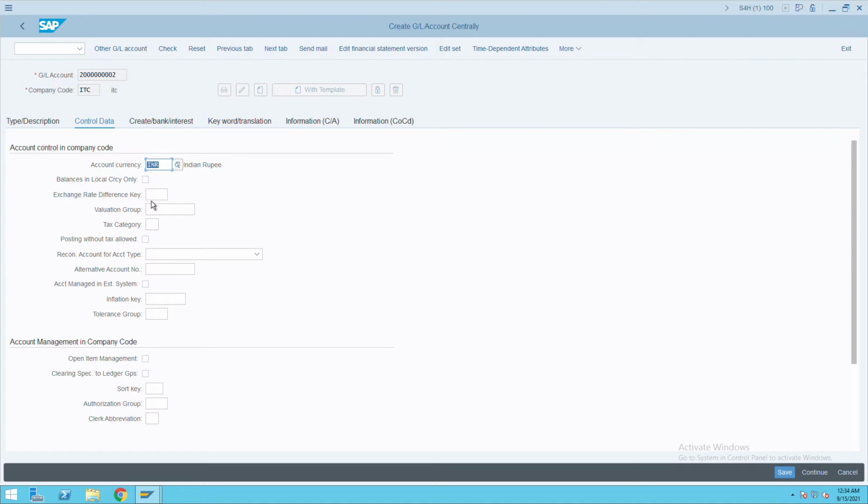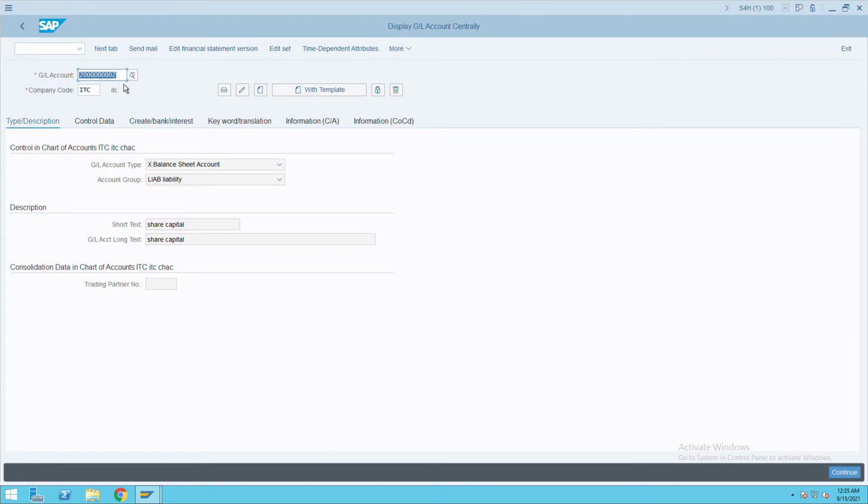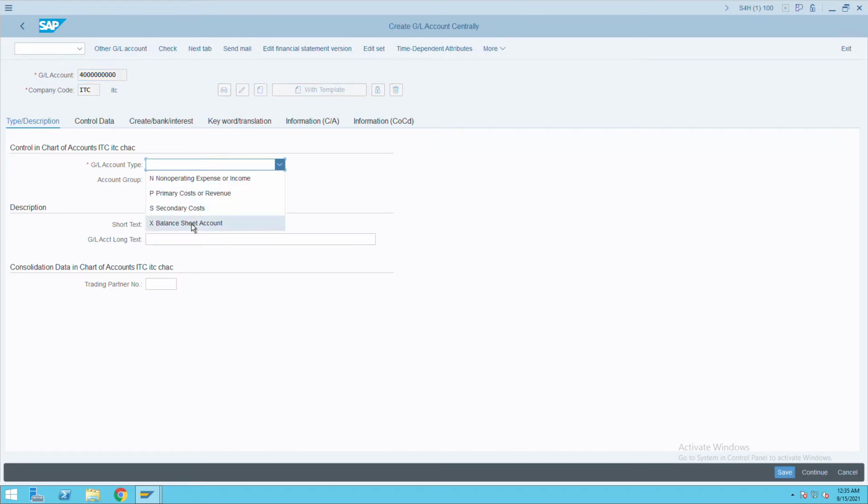Now go to control data. Click on open item management and here 001, C001, and click on save. So this is how we can create balance sheet related accounts. Now we'll create one expense account. For the expense account, we have the series 4, 0 0 4 and nine zeros, and ITC create. So this will be my primary cost and revenue if it is related to my core business.